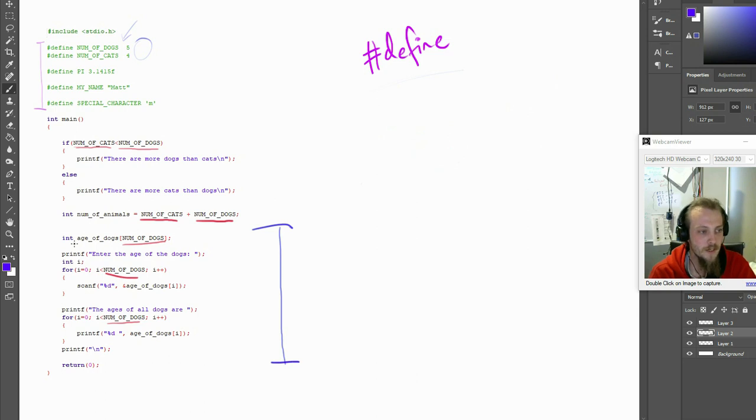So here we've got an array of dogs. Here we've got int age of dogs, number of dogs. That means that number of dogs would be replaced with a 5. We've then got this for loop that starts at 0, continues until I is equal to 5, and increments by 1. And we've got the same thing here, in this for loop.